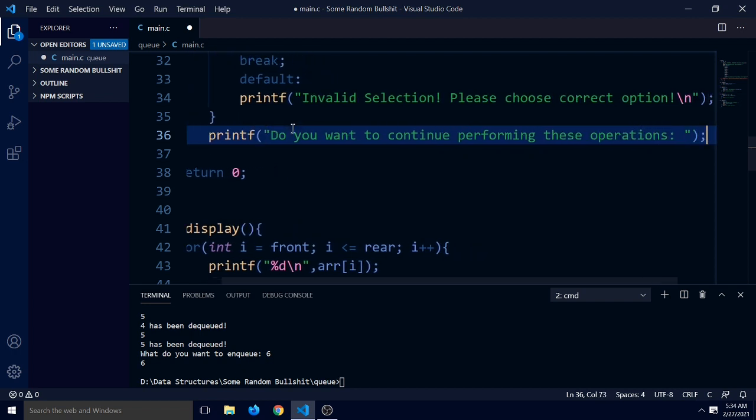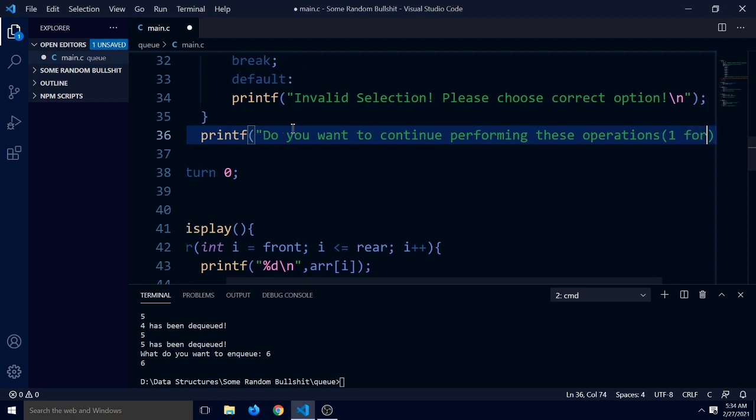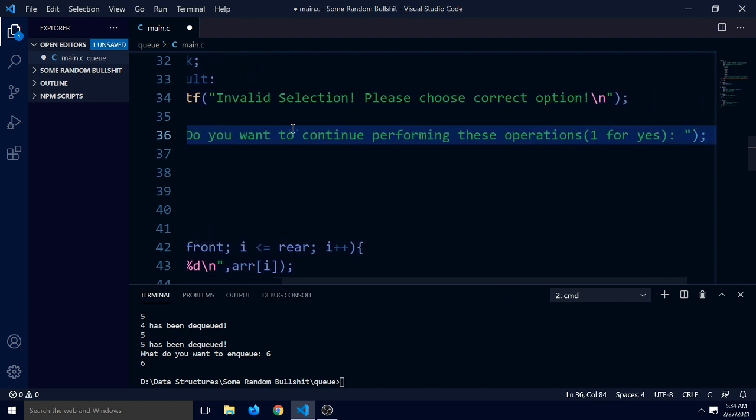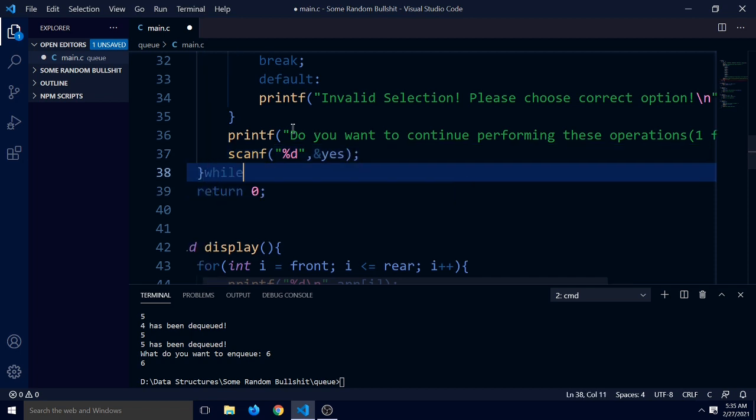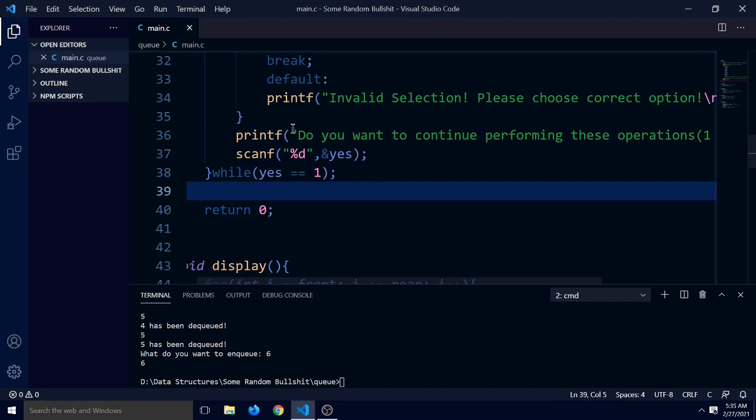One is for yes, anything else is for no. Now scanf to collect it, %d and ampersand yes, so they will put the value. Now while yes is equal to 1, if it is equal to 1 then the loop will continue to execute. If it's not equal to 1 then the loop will break.